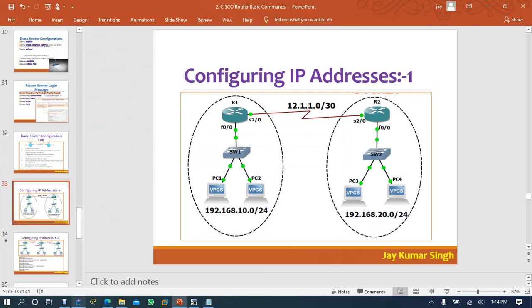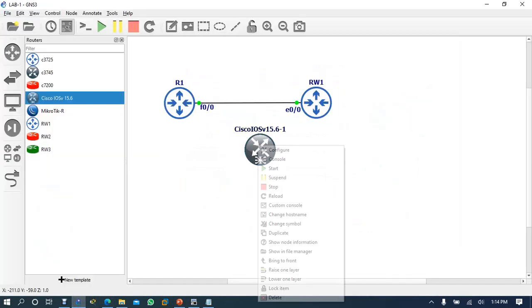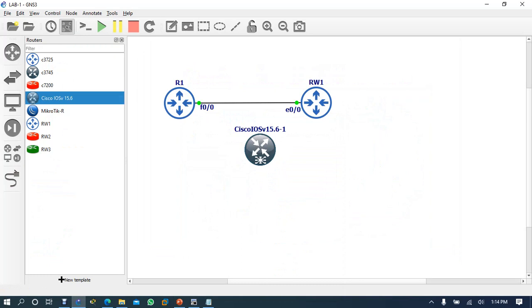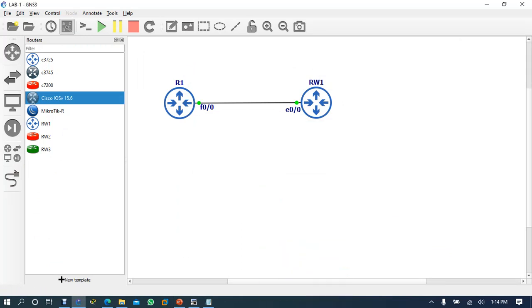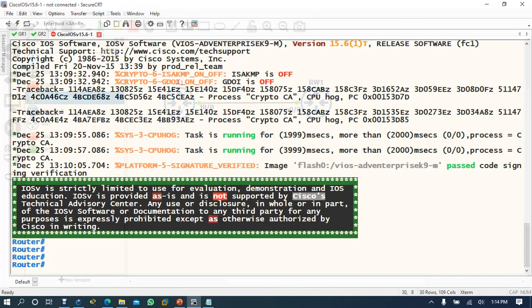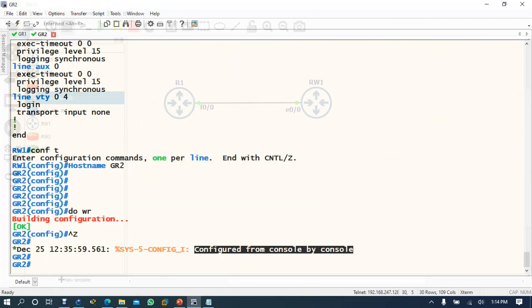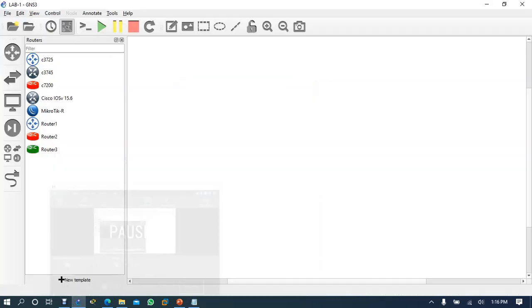So now come to your GNS3. Now delete this, first stop and then delete, any device. So now we have router 1 and router 2. Let me take this router 1.